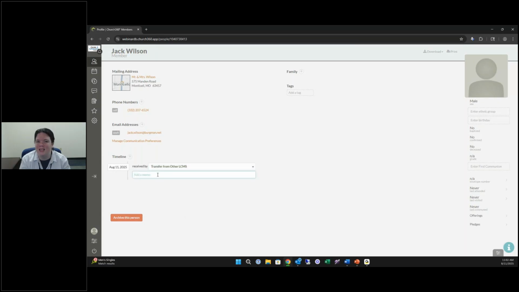And then I can even add in a memo if I wanted to, like maybe this was from Trinity Lutheran Church from this particular zip code. Then I can add in that memo just to let them know exactly what it was transferred from, and also the date that he actually transferred in. Clicking away from there, it does save that information.